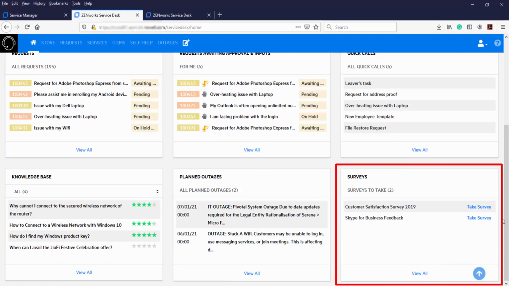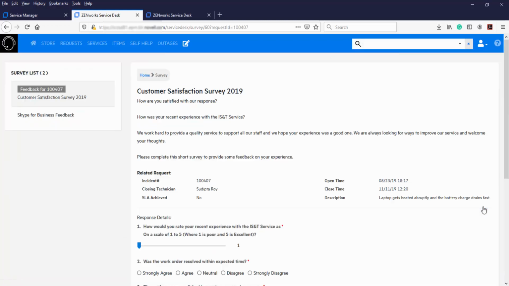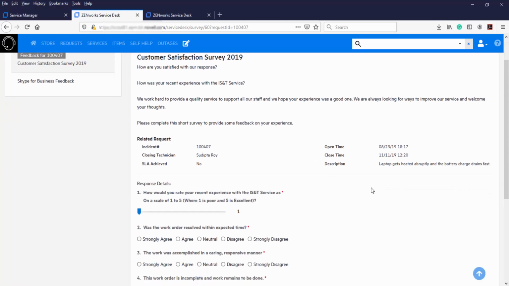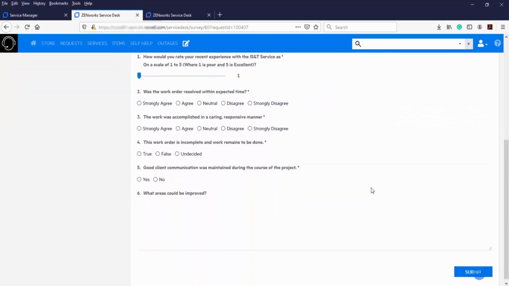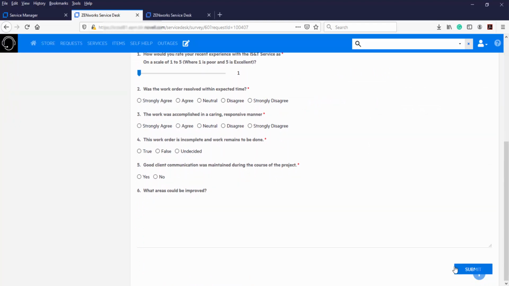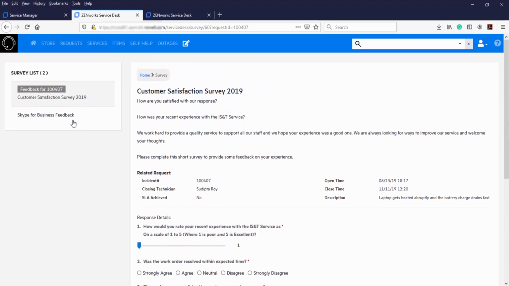The Survey dashlet lists the surveys that are assigned to me. To take a survey, I click Take Survey. The survey page lists various questions. After providing my input, I then click Submit. In the survey page, I can open another survey that is assigned to me.